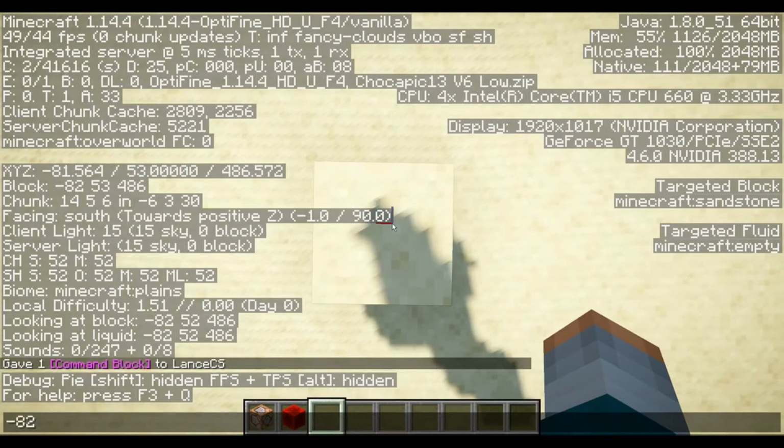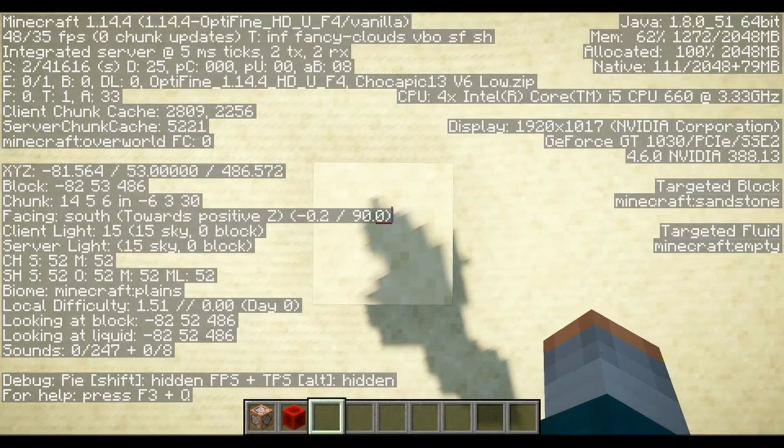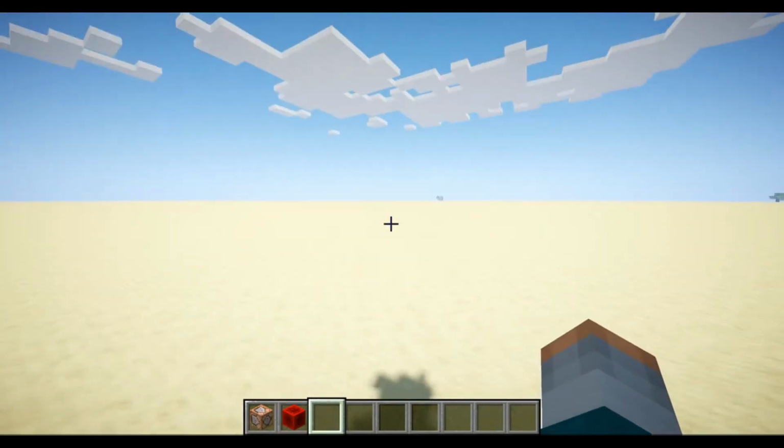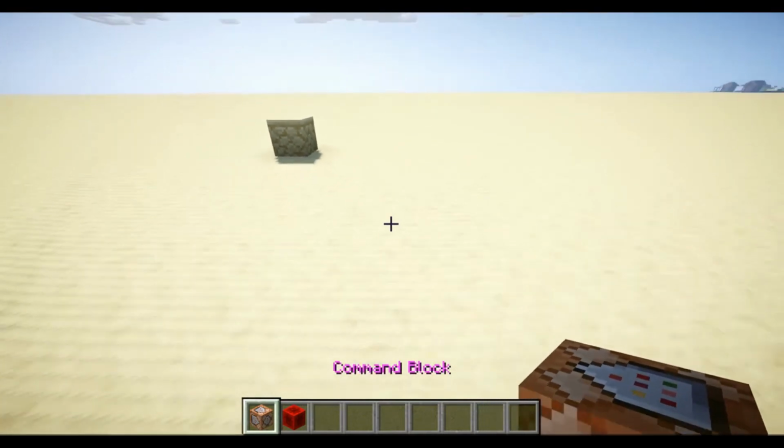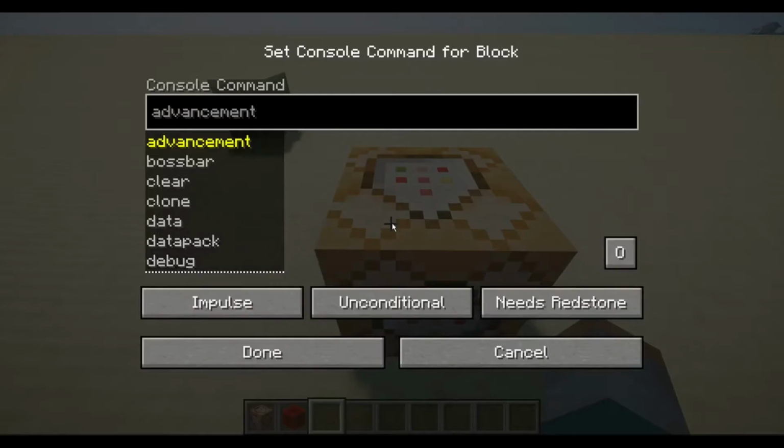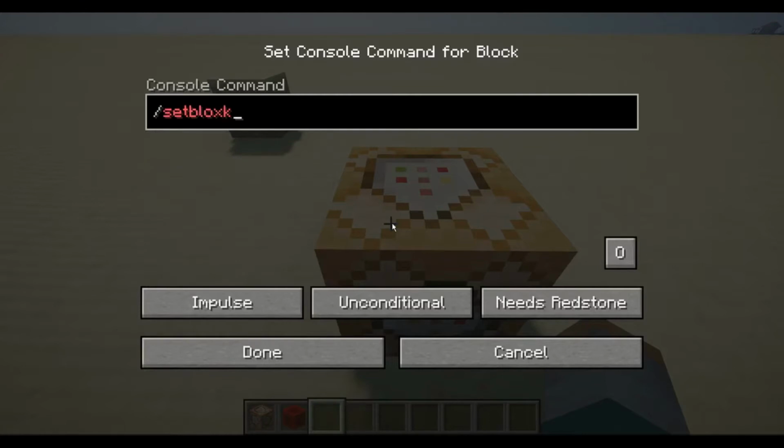I like typing it into my chat. So my numbers are -82, 52, and 486. Make sure you copy these down right because they're important. After that, you can press F3 again to get rid of it. And now you have your coordinates placed on your command block. Open it up, type /setblock, and then paste in the coordinates you just copied.